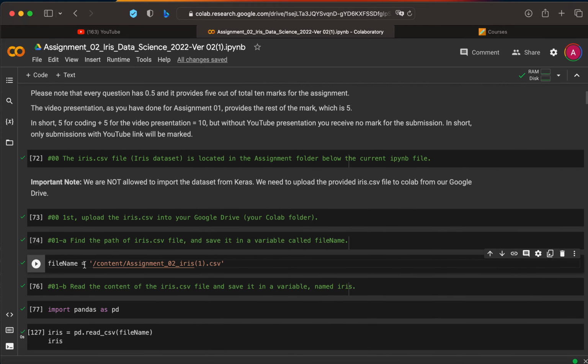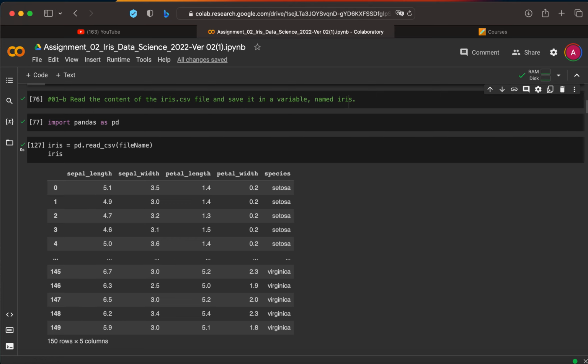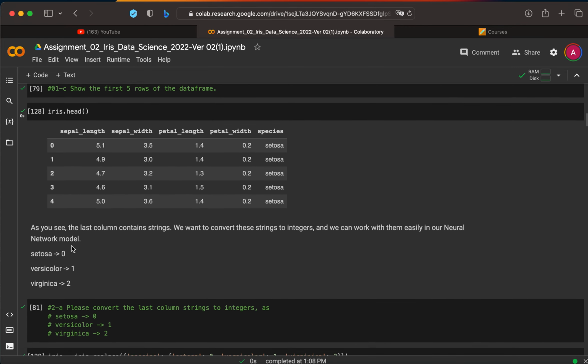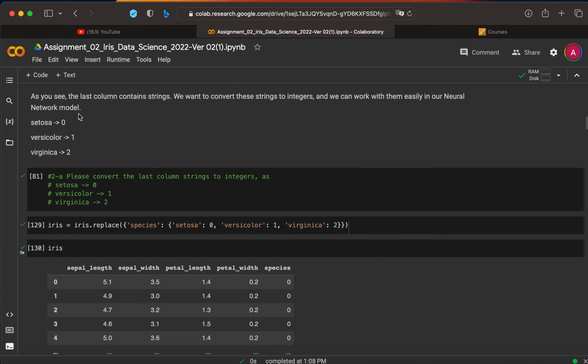So first of all, we're gonna find a path. This is gonna be the path of my CSV file iris, and then we're gonna save it as a variable, as a file name, and then we're gonna import pandas as pd, and then we're gonna read the CSV file and print it out. And then we're gonna print the first 5 rows, which is using the head method.